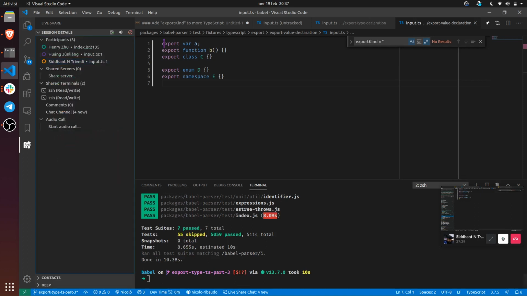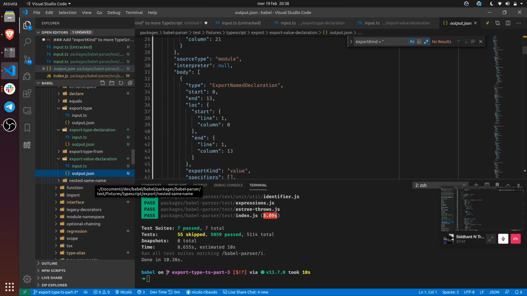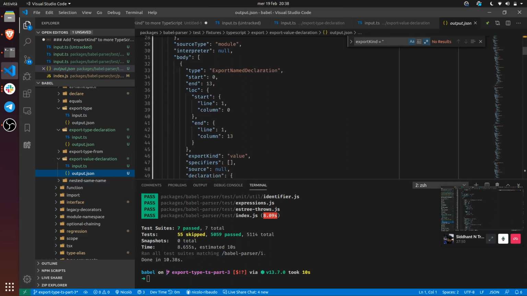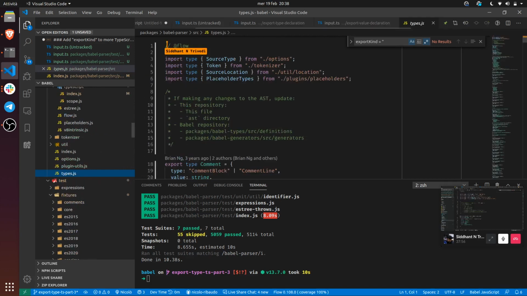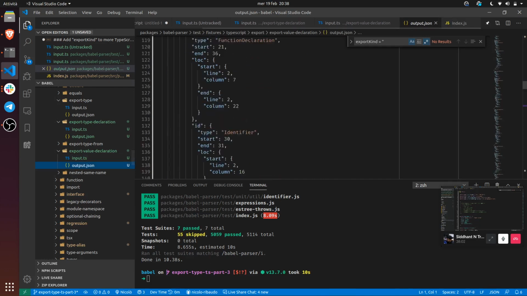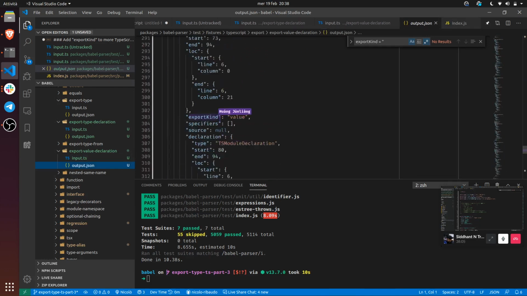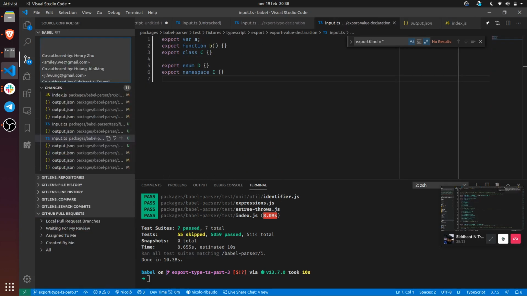Okay, so we can check if in the new output.json file there is exportKind value. Yeah, let's check this for all the various declarations. Okay, so it seems to be working. And I think that we now have finished updating the parser. So I'm committing these changes, and then we can check if Babel generator needs any update.